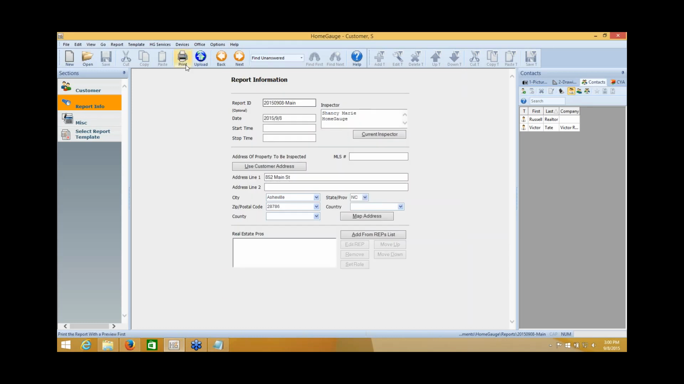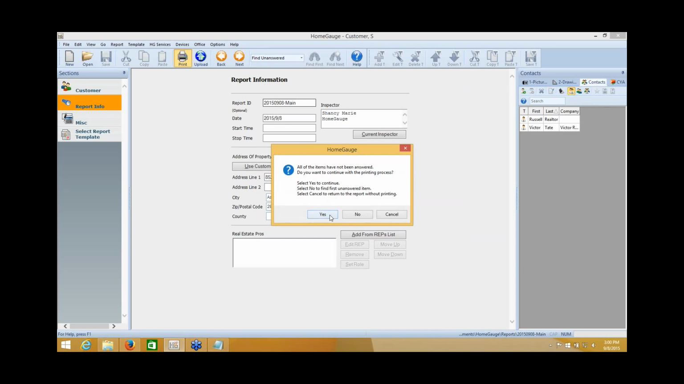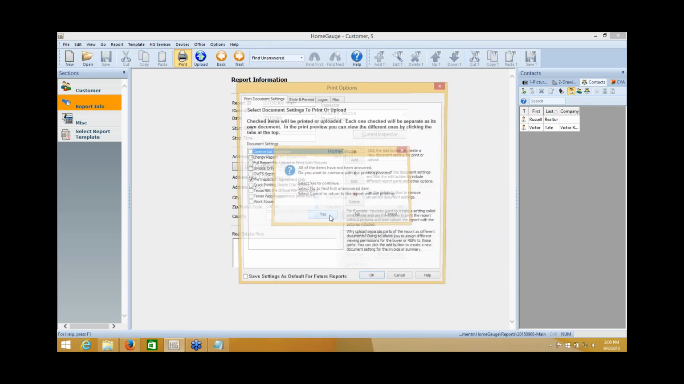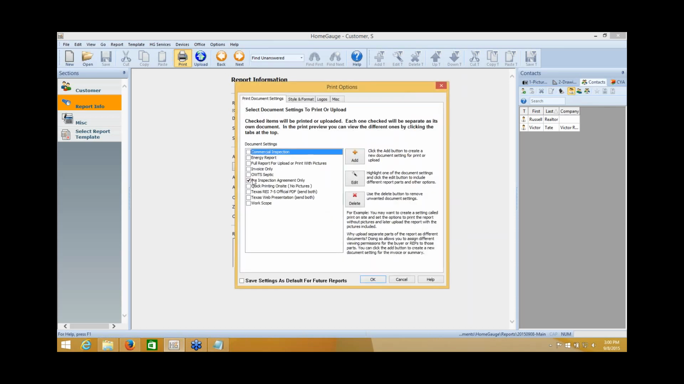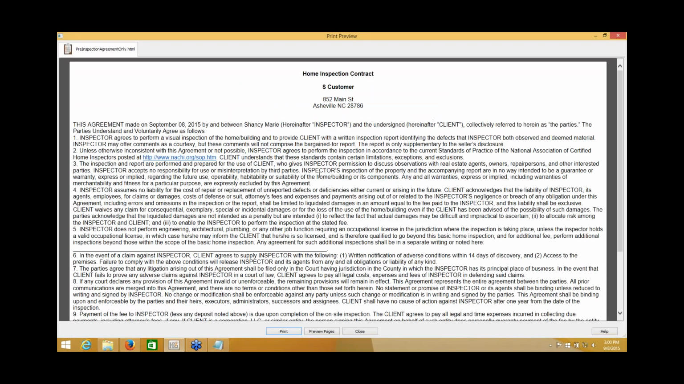So now if I go to print, I know I haven't even picked a template. Pre-inspection agreement only, and here's all my customers' information and the address. Those merge fields are really useful. And now I'll close that out.